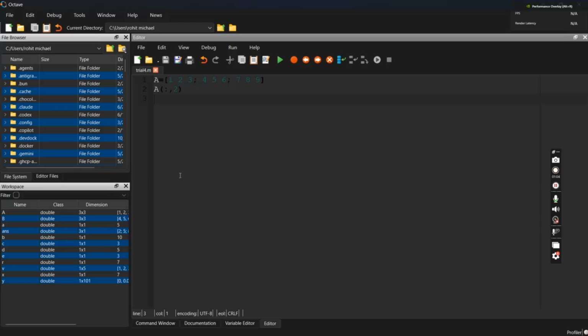Also, by putting 0:2:10, you get all the values from 0 to 10, right? With a step count of 2. That's what it means. And you normally use this in functions or in scripts that we'll see later.